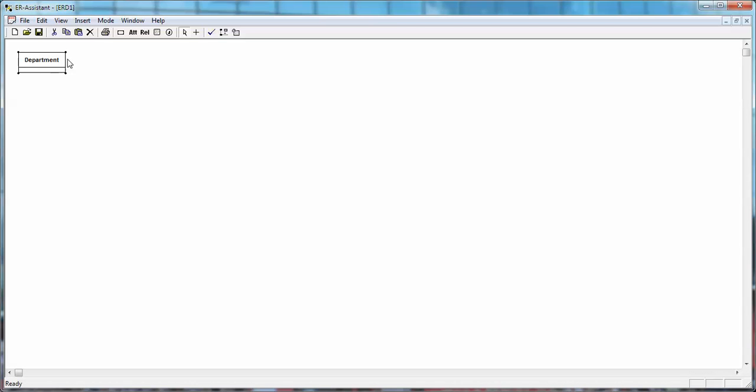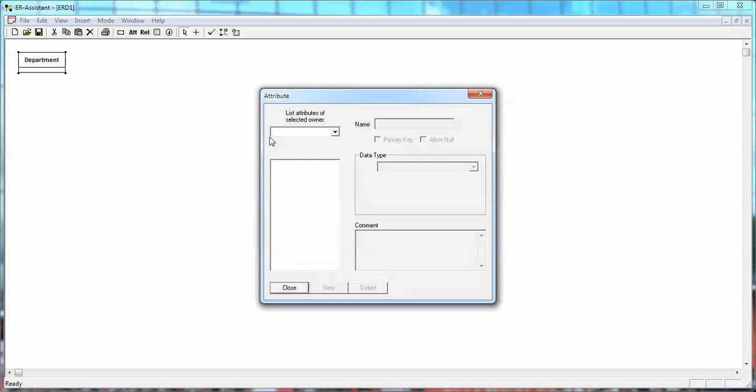To add attributes to this department, we can click attributes, and it brings up this dialog box where we can select the entity type. We are going to add attributes to the entity type department, and again we have to hit new, and we can begin creating the attributes for department. The first one is department name. Let's make it a primary key, and it's a character.